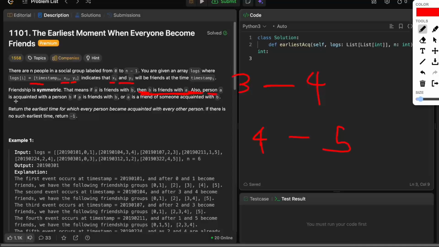Also, a person A is acquainted with person B if A is friends with B, or A is friends with someone acquainted with B. That means that if 3 is friends with 4 and 4 is friends with 5, then 3 is also acquainted with 5. Return the earliest time for which everyone becomes acquainted with every other person. If there is no such time, return -1.